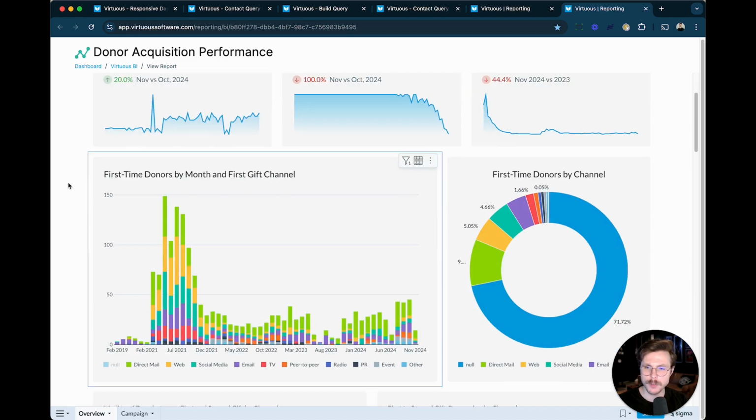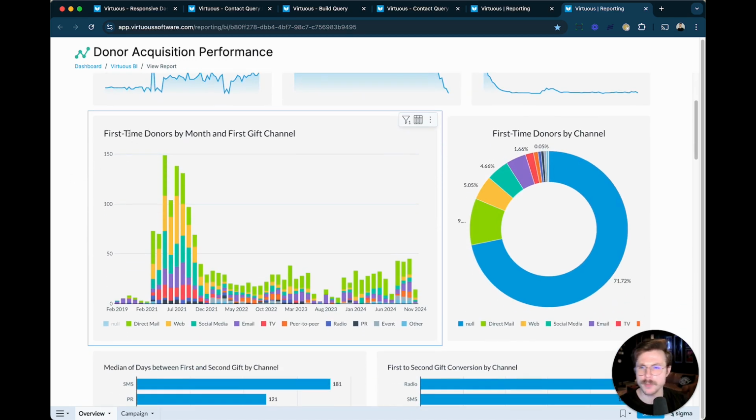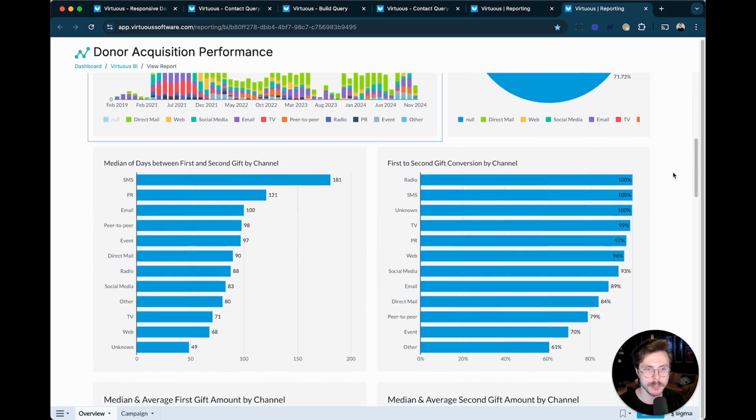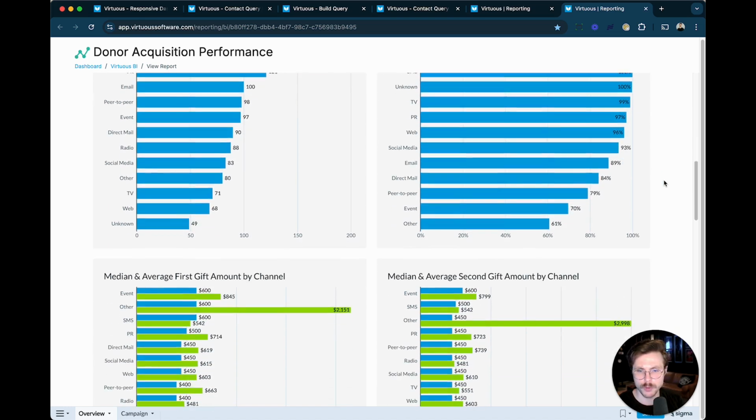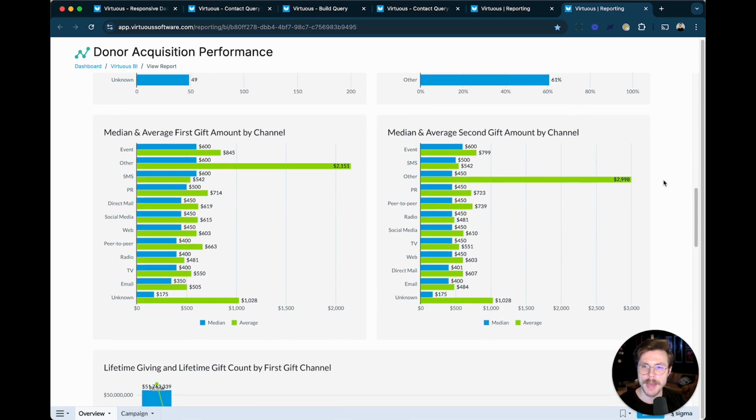We will still see those more bird's eye view metrics. Hey, first-time donors by month and that first gift channel, very broadly first-time donors by channel. But now we're going to start seeing much more specifically, okay, what's the median number of days between that first and second gift? Or what's our conversion rate based on those different channels? If we scroll down, looking more at the amount, right? Median and average first gift amount by channel versus the median and average second gift amount by channel.